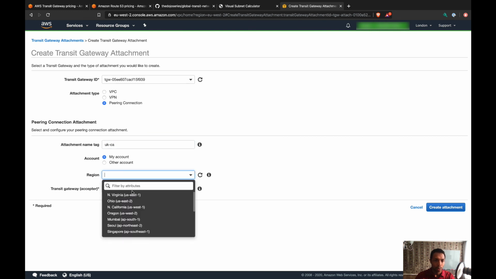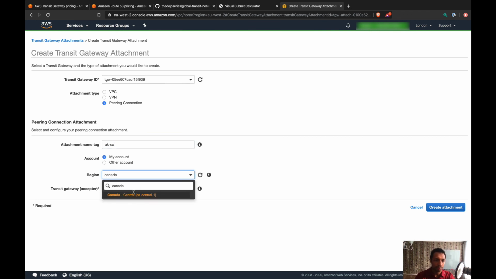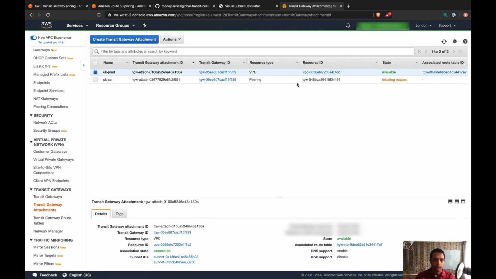The region, I want to peer with Canada. So this is the target region. And then the transit gateway ID, the acceptor, is what we copied. Let's do that. Let's create the attachment. And basically, we're going to have to do the same thing for all of the other regions.